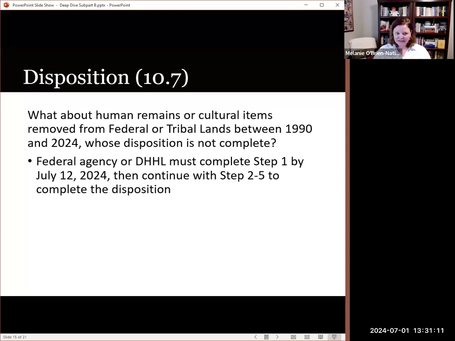We know that there are instances where human remains or cultural items were removed from federal or tribal land, but their disposition has not been completed. And there are a variety of reasons for that. And we wanted to ensure that these regulations had a way for the federal land manager or DHHL to complete those steps.